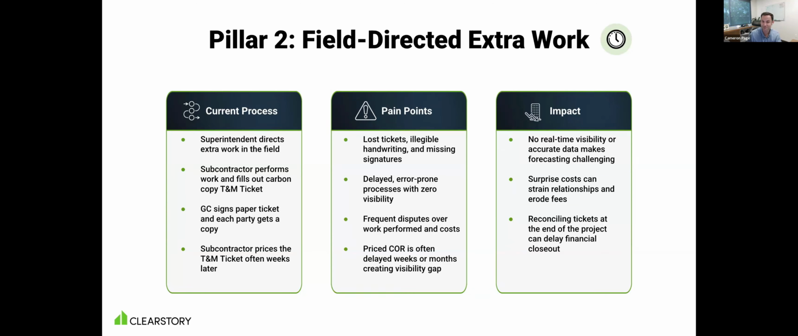So it all makes sense, but doing it on paper, the challenge again is that we found in our survey the average time to price a T&M ticket is like 30 days. That means the GC is waiting 30 days on average to understand the cost exposure of a T&M ticket. And so it just presents opportunity for forecasting challenges and surprise costs that can erode your fee or just strain relationships.